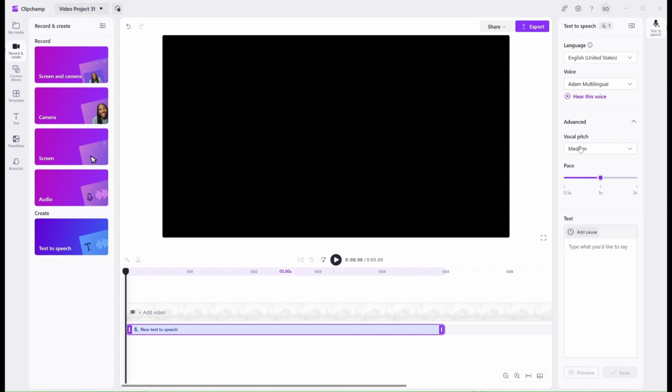While we're here, under the Advanced section, you'll see other options. Depending on the voice, you may have additional options as well. For Adam, we have the options of vocal pitch and pace. You'll also notice the text field as well. That's where we'll type what we want the voice to say.